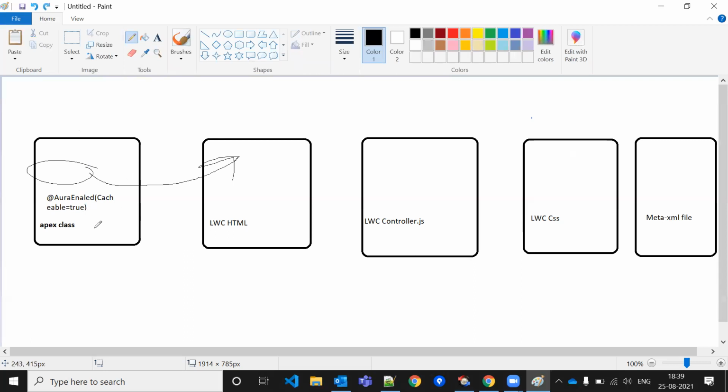But in case of LWC we are not directly dealing with the Apex class name in the HTML. Whatever the name of the method, whatever the name of the Apex class, we directly communicate. We even need not call any Apex class name. We directly call the method name in the JS only. We need not call the Apex class name in the HTML file. We will call it on the controller side.